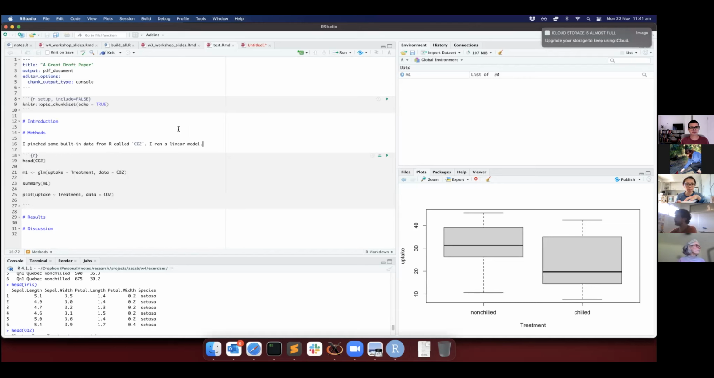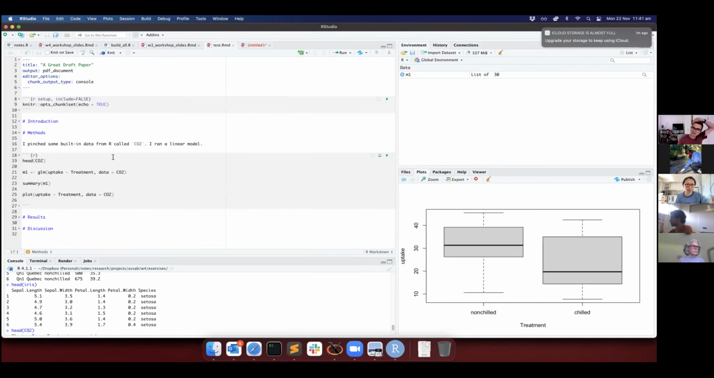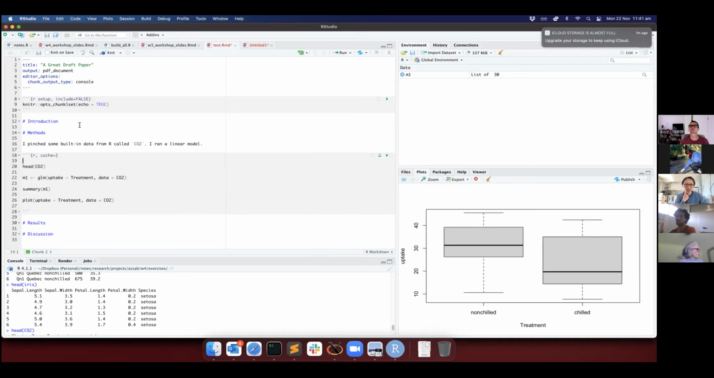Oh yeah, that's looking good. So let's do our model. Yeah, and there's a quick question. So caching is a good option. That's an interesting one. The question in the chat was about a chunk option called cache, or cache, I don't know how people pronounce it. Good question. I don't think I've ever heard it pronounced out loud. Cache equals true or false.